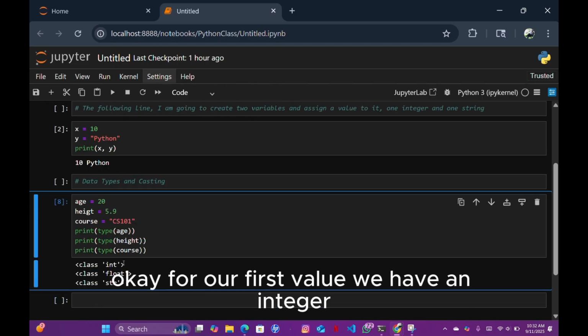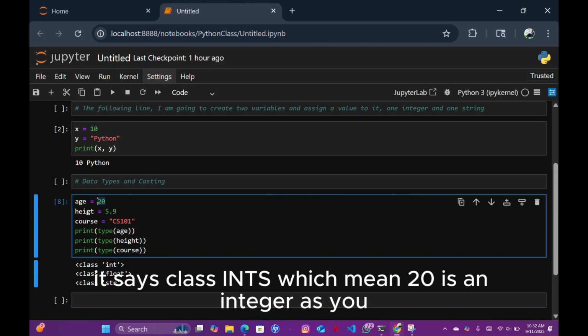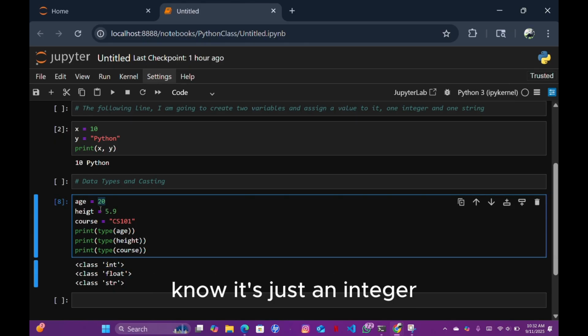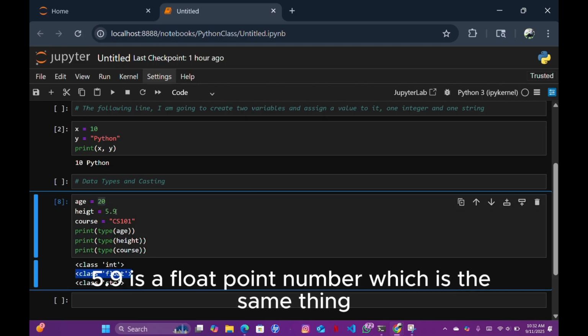Okay, for our first value, we have an integer. It says class int, which means 20 is an integer. As you know, it's just an integer. Our second value is class float. 5.9 is a floating point number, which is the same thing.